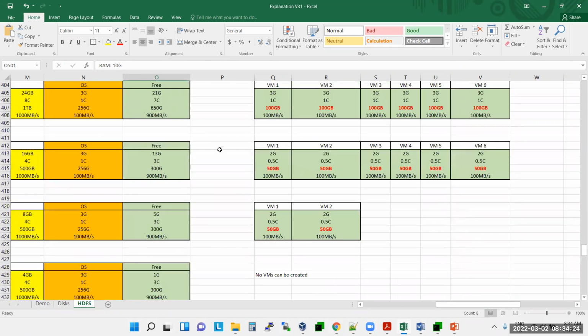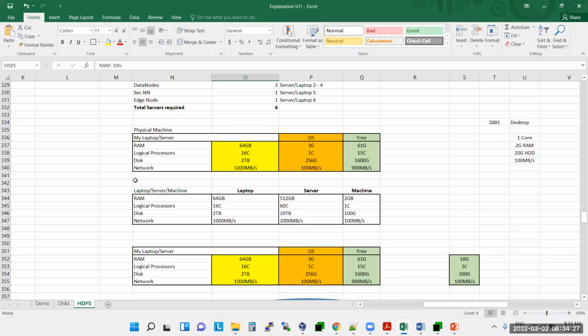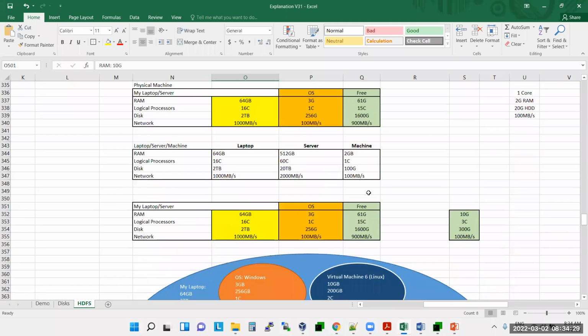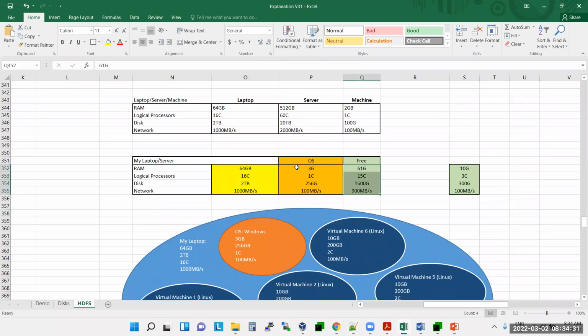Okay, so let's say this is my laptop. This is my laptop capacity. After starting the OS, these are the resources used by the OS, and these are the free resources.